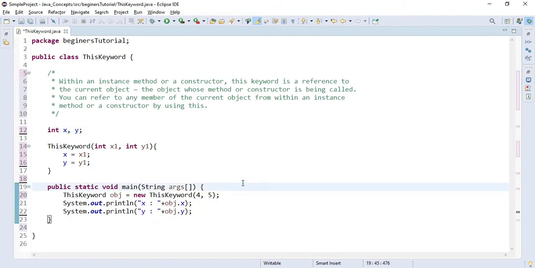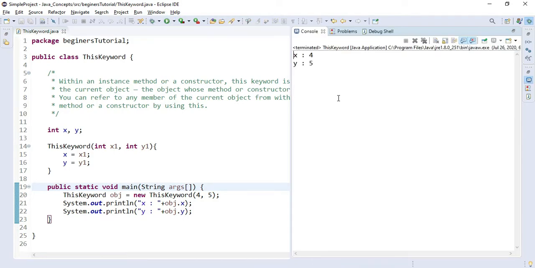So now let's just execute this code and see whether it is working or not. As you can see, we got the value of x as 4 and the value of y as 5.